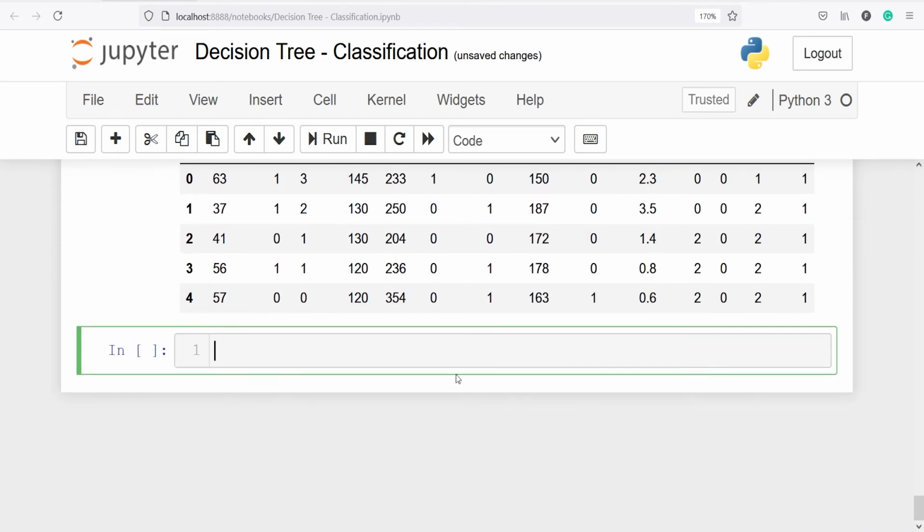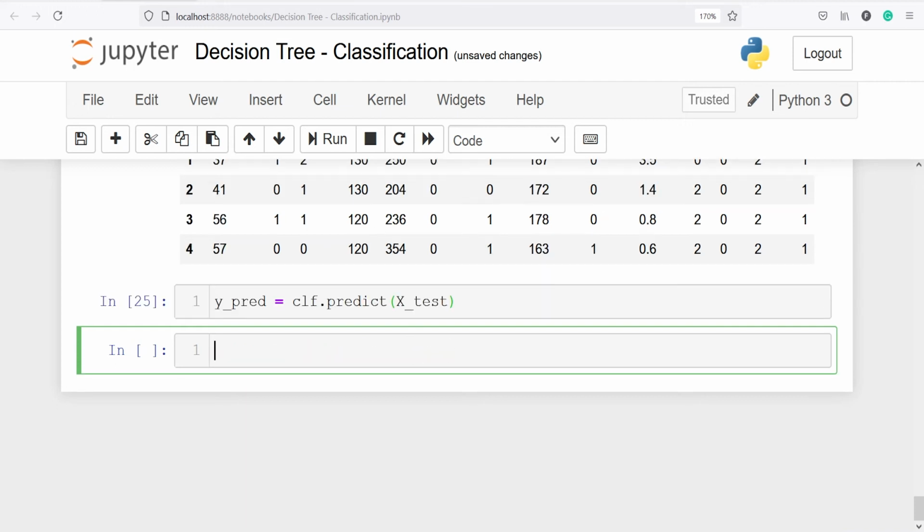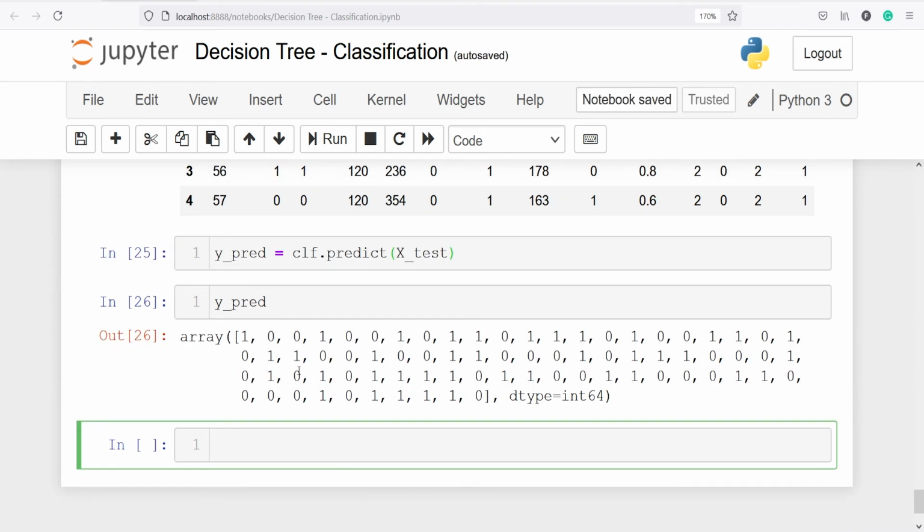Next, we will make a prediction and save it in a new variable. I'll make one new variable y_pred. And to make the prediction, I will call the object CLF, then predict, and we want to make the prediction on X test. So I will pass X test here. Let's execute our code. Let's print y_pred. And here you will see the predicted classes for this X test, and we are going to compare the actual with the predicted one, and we will look at the confusion matrix to check the accuracy.